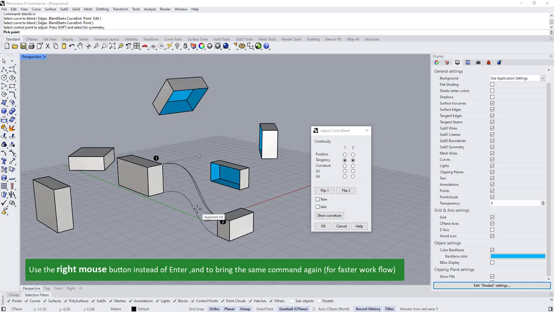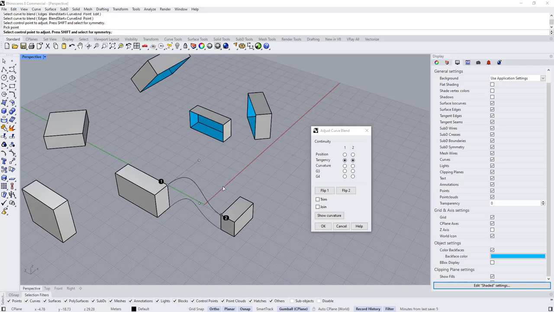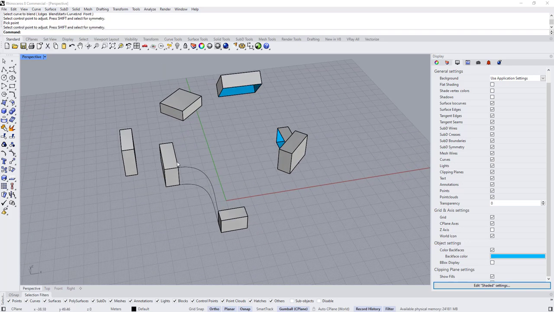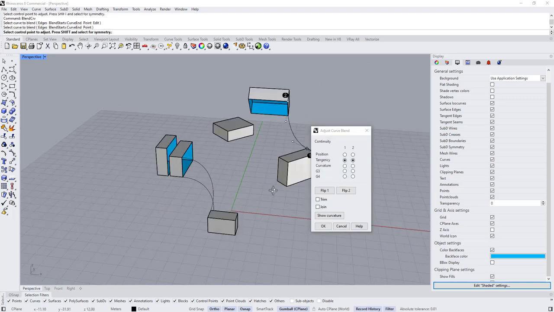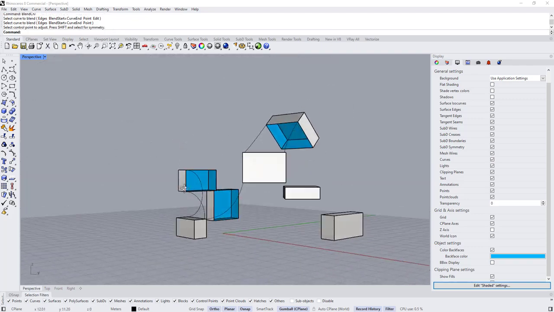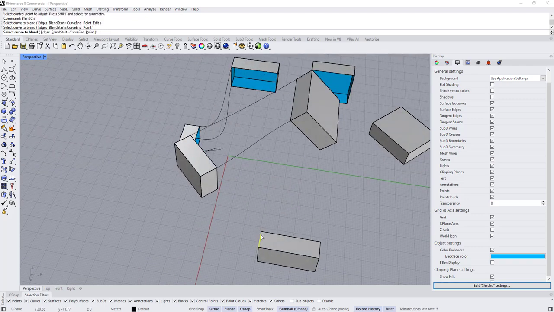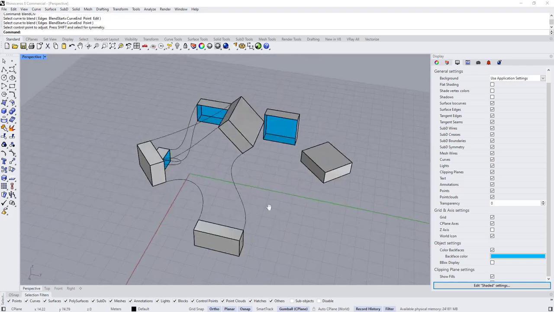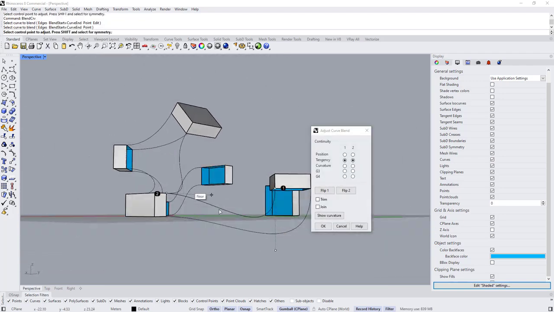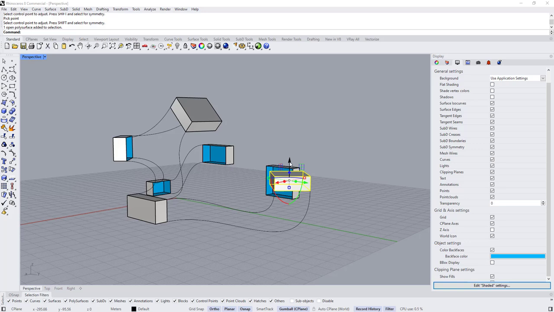You can start adjusting these handles if you need to. I'm going to leave it as default. So right click to bring the command again. I will keep using the same method to create blend curves between the polysurface edges. I think this needs to move, or maybe no, keep it as it is. Right click, let's move the shape itself.